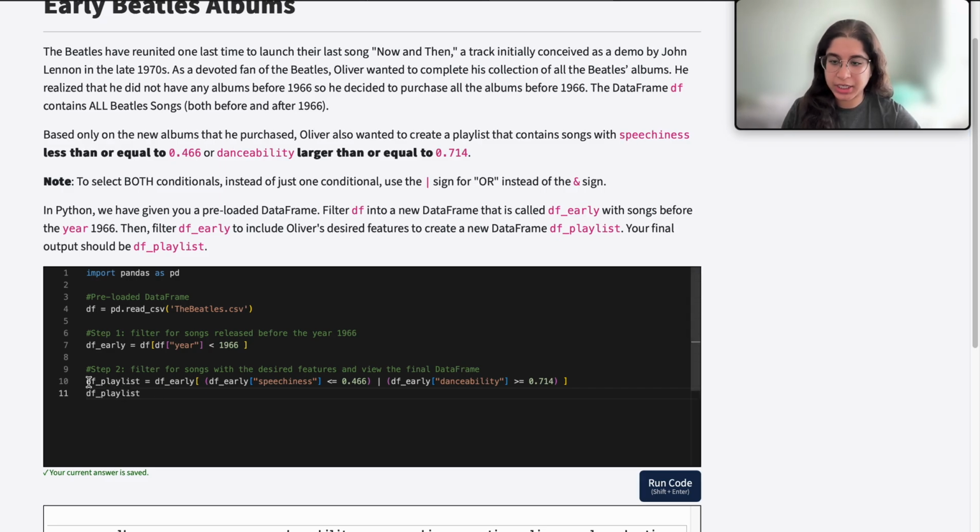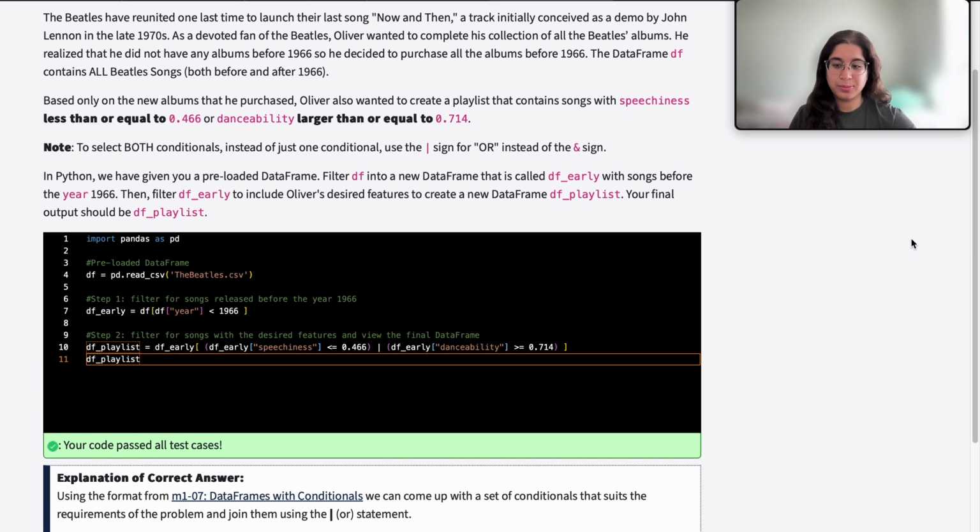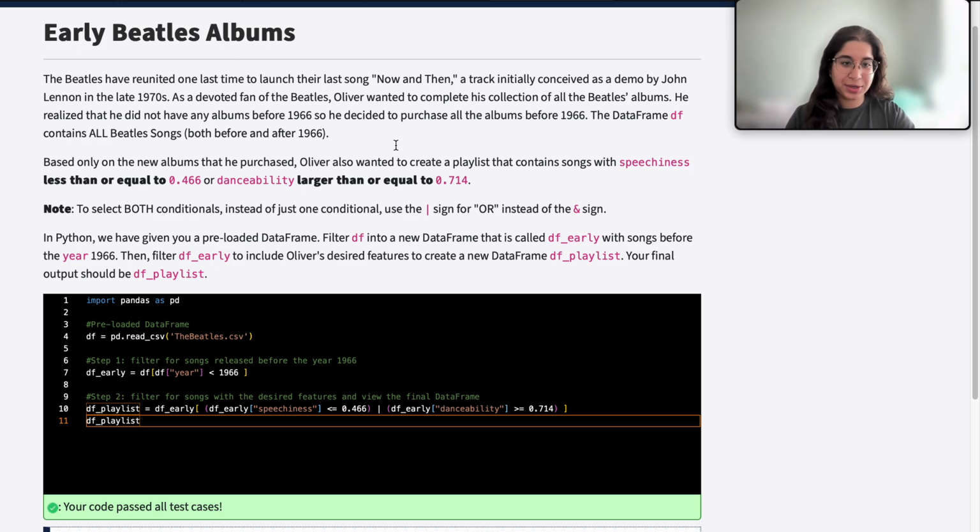I think the only tricky part here would probably be step two, where we have these two conditionals and which sign we're using. Since it says or, it's just a matter of reading the question carefully and seeing what it's asking. If it says or, then we need to use the or operator. If it says and, then we need to use the and symbol. And the final output should be df playlist, which we did. When we submit our code, we know it passes all test cases, which is expected because we did everything the question asked.